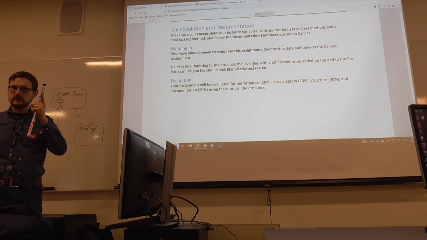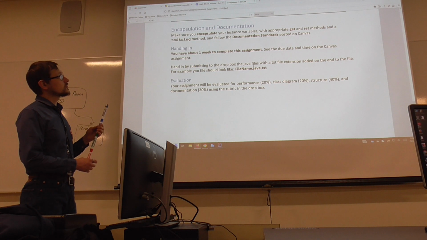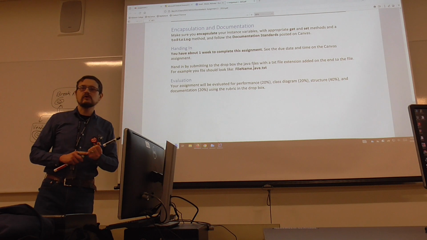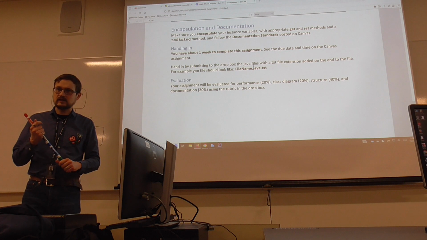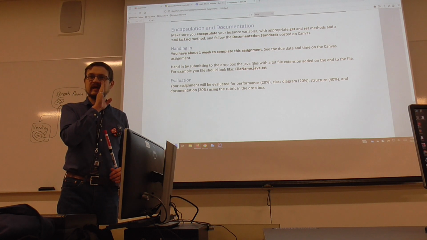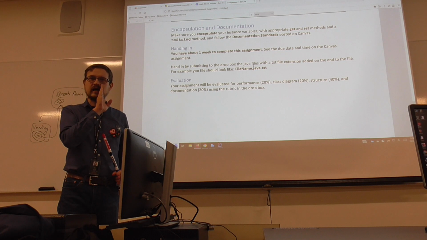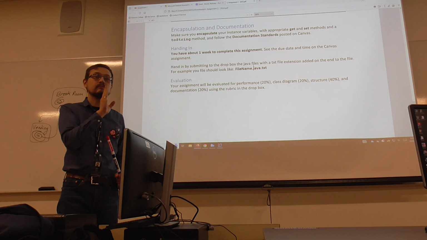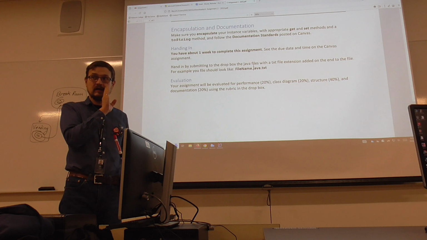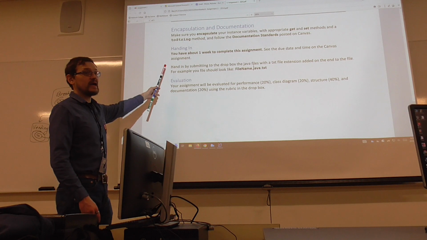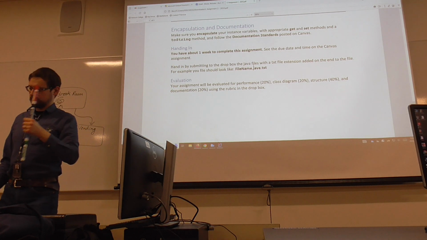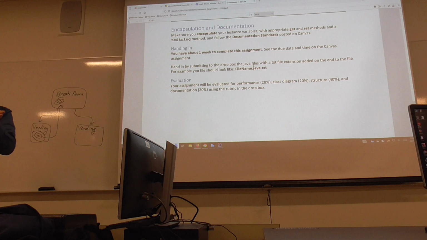Encapsulation and documentation. Make sure to encapsulate your instance variables. Don't worry that you don't know what that word means yet. That's again something we are covering this week in class. Basically, it means making variables private and accessing them through methods instead of making them public and accessing them directly. That's the short summary. To hand in the assignment, you have to do the same thing as last time: take the Java source code files, make them .txt, and submit them through Canvas.